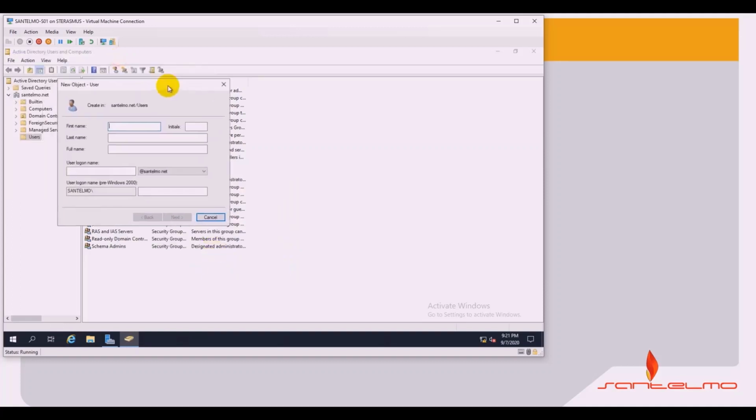For instance, I'm going to create an account for Steve Rogers. Let's say the first name is Steve. For initials, this is Captain America, so let's have CA there. Steve CA Rogers.